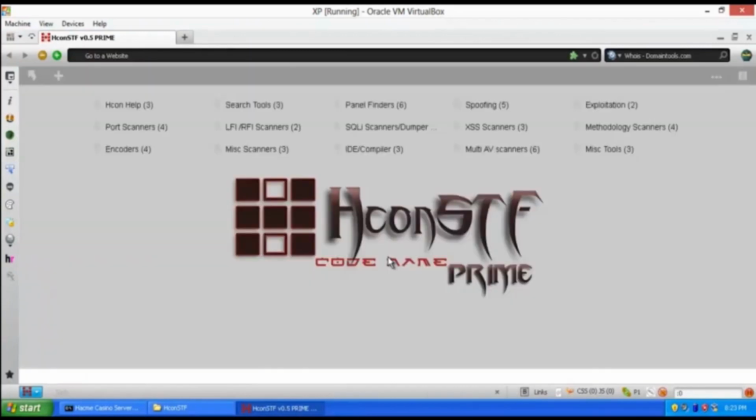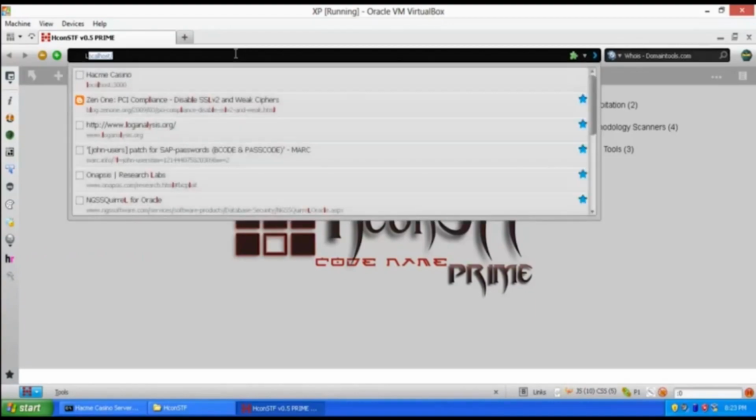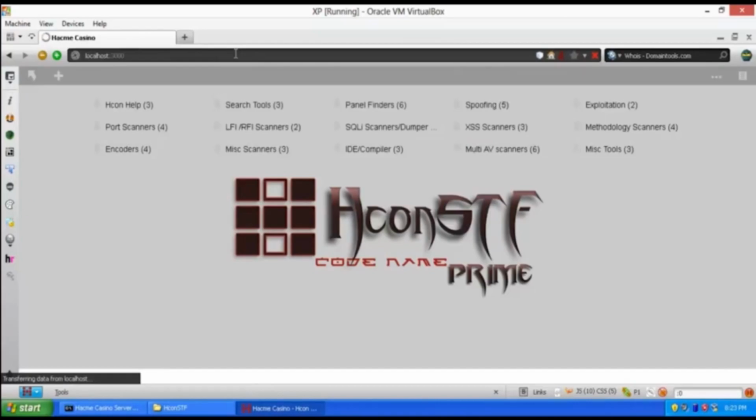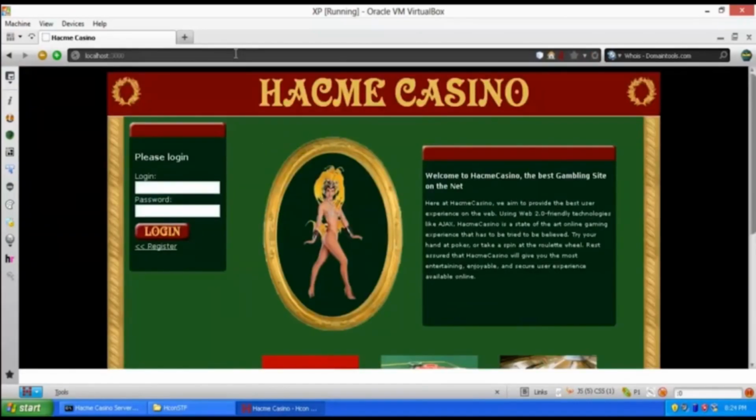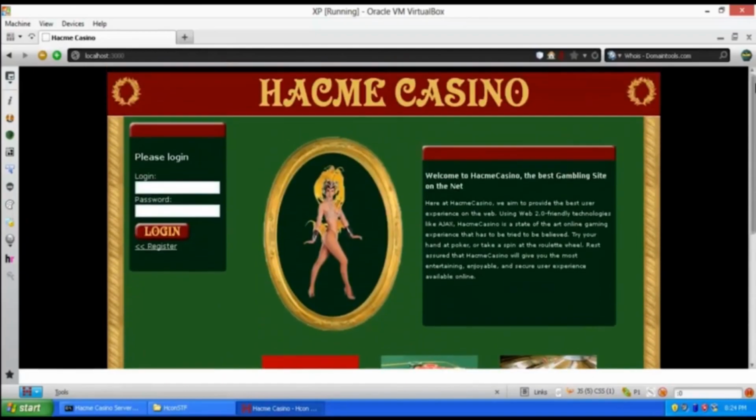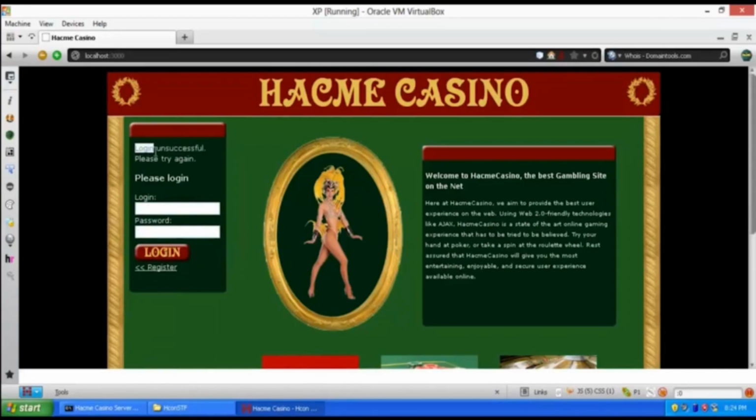Once we open up our browser, let us connect to Hack Me Casino. We type in localhost:3000, since by default Hack Me Casino is available at localhost:3000. We need to log in to use this, but we don't have any login details available. So we are going to randomly type in some strings and keywords there and see if we can log in. Okay, we get an error that says login unsuccessful, please try again.